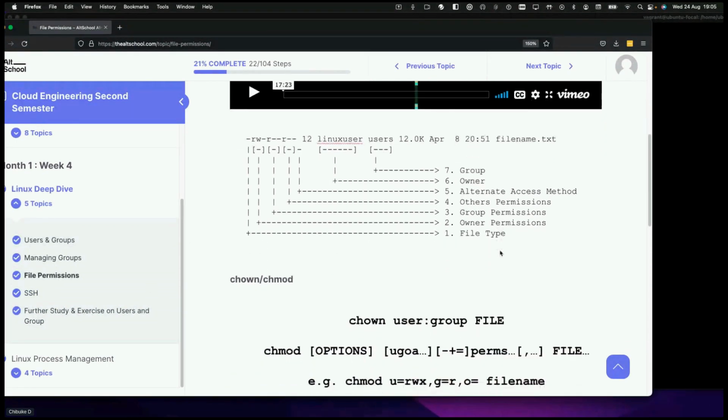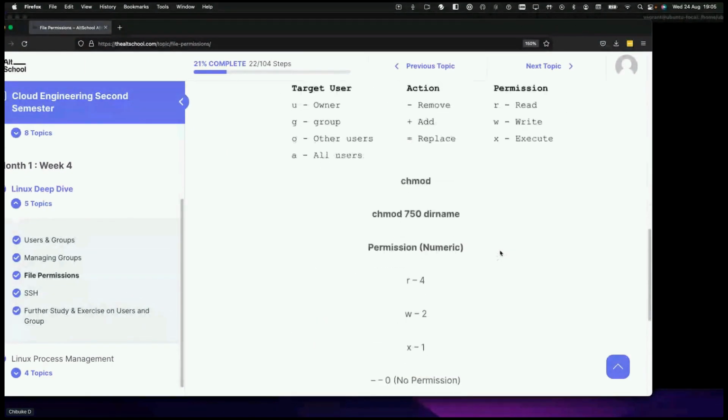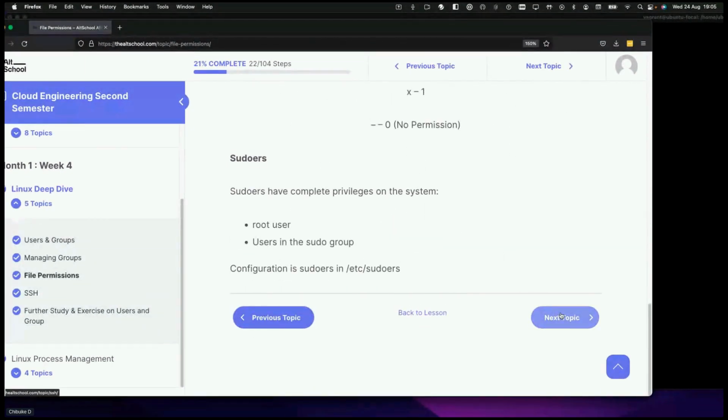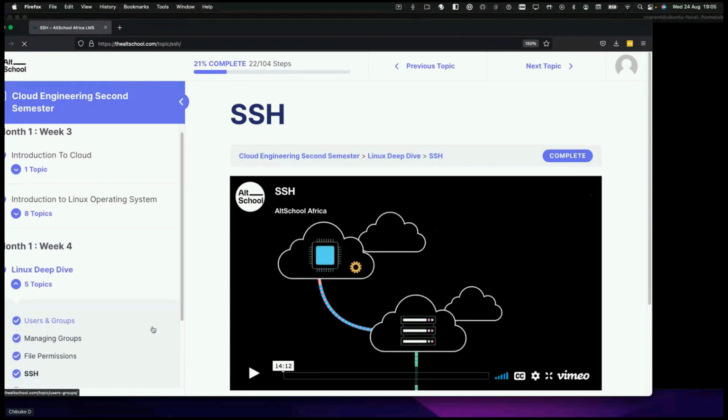So the next thing we need to talk about is SSH. Basically, what's SSH? I'm going to give us an additional exercise on SSH. Yeah, sure, Obioma, I can actually take you back to the numerical commands.